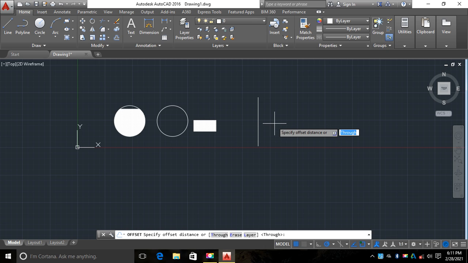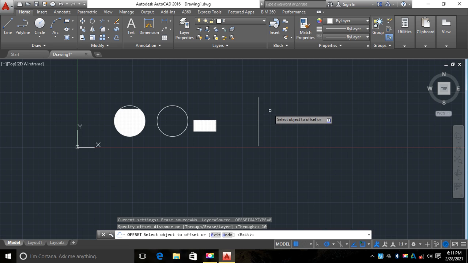So if you click on offset, you'll be asked to specify the distance. What distance do you want to offset this item here? So let me select 10, or 10 millimeters, right there. After typing 10, I press enter. After pressing enter, it will tell me to select the item.